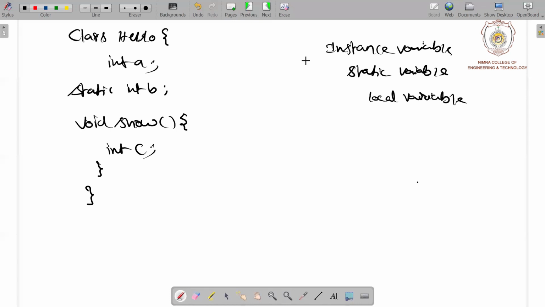I have a class called hello, int A, static int B, and I have a show method, and I have int C inside the show method. So can you tell me what is the instance variable, what is the static variable, and what is the local variable?